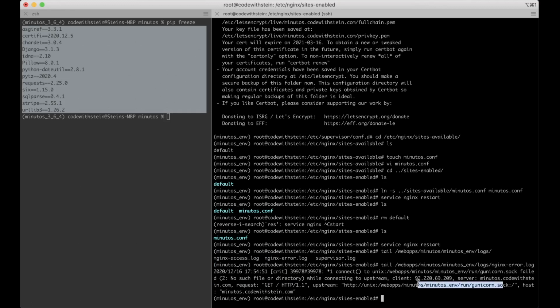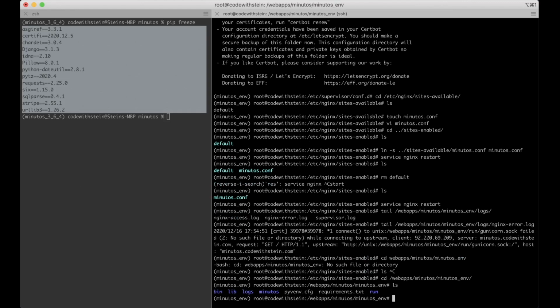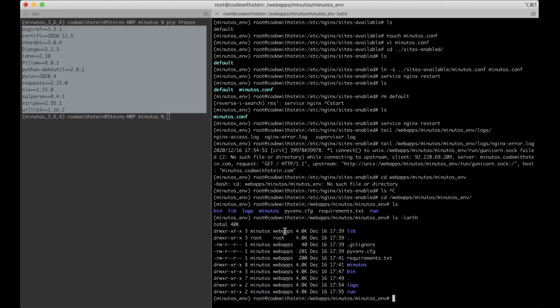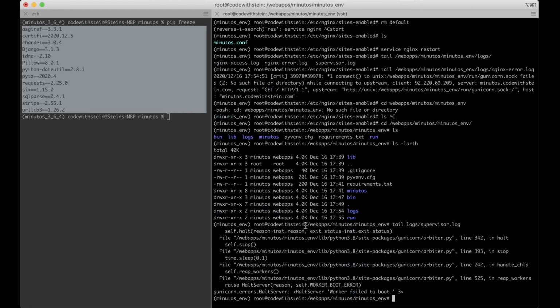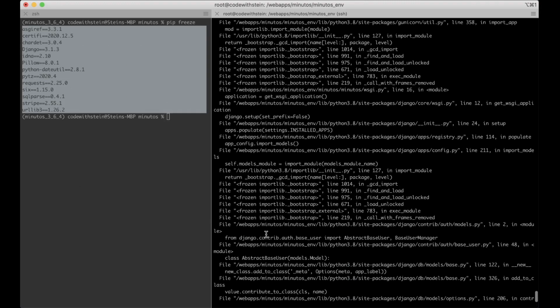Yes, it wasn't able to create this. Okay, so if I now go here, cd webapps, minutos, everything here looks okay. So tail logs, Gunicorn, tail logs, Supervisor, failed to boot. Okay, so cat log Supervisor. Let's see if I find what's wrong here.